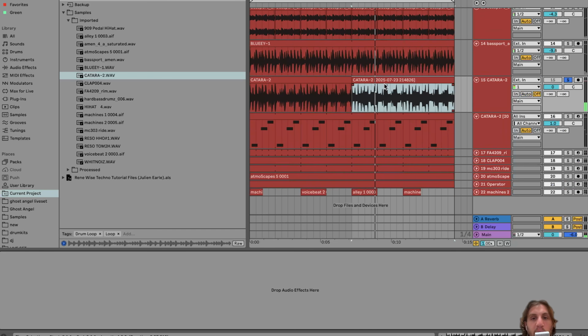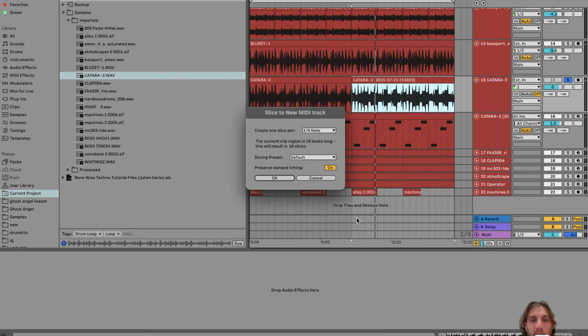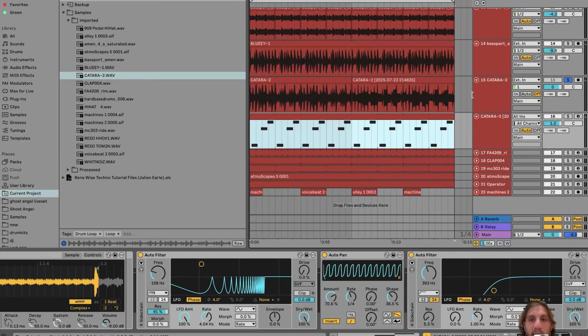And then once you have that consolidated, I did this. Slice to new MIDI track, quarter notes. And then I got this drum rack here where we have all these little chops.